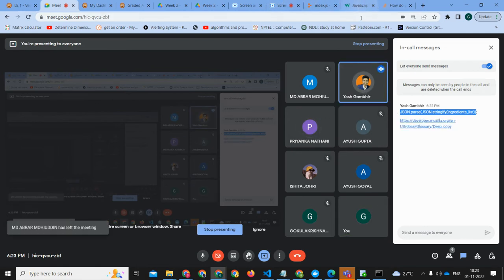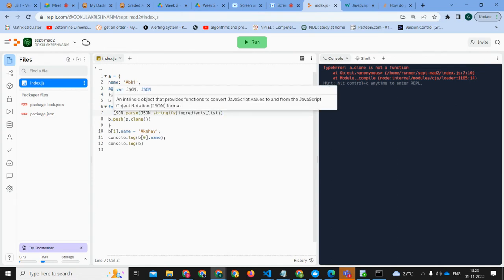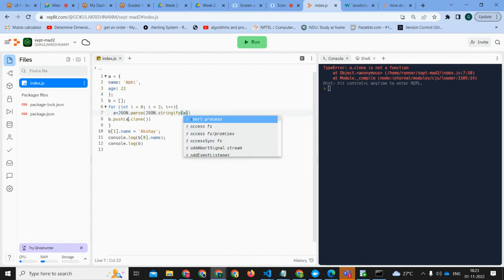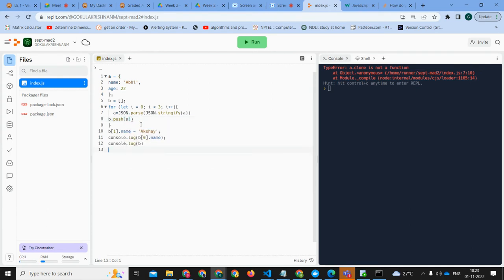You just need to replace that with the variable. So write A in place of that. JSON.parse, I think we should set it to A. Yeah, stringify of A. Then I'm pushing just A. Okay. Should we parse it back?